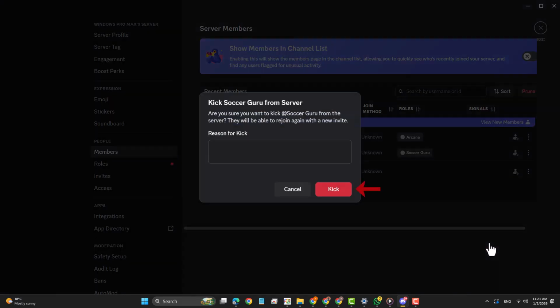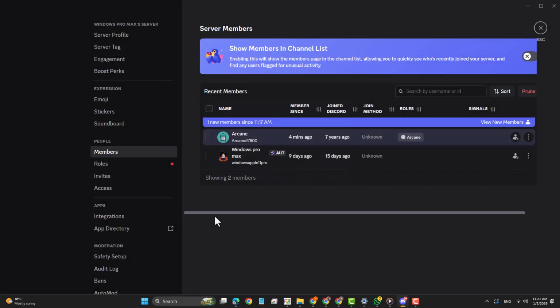Right-click on the bot's name on PC or long press on mobile. Select Kick Bot Name. Confirm the action when Discord asks you.